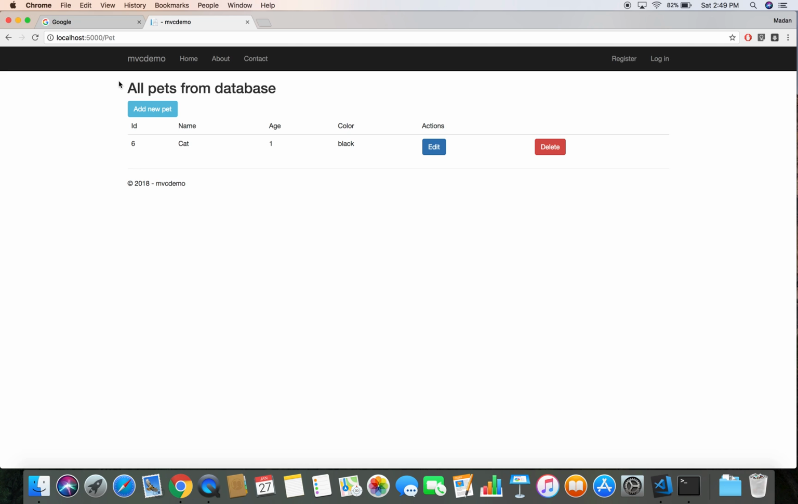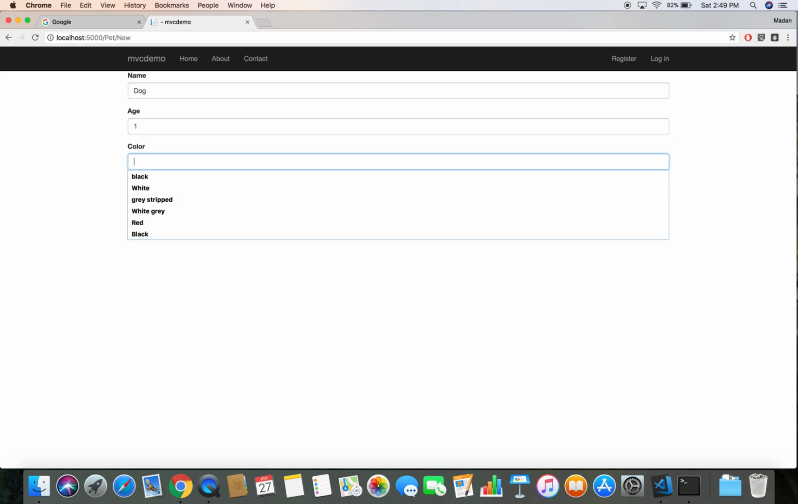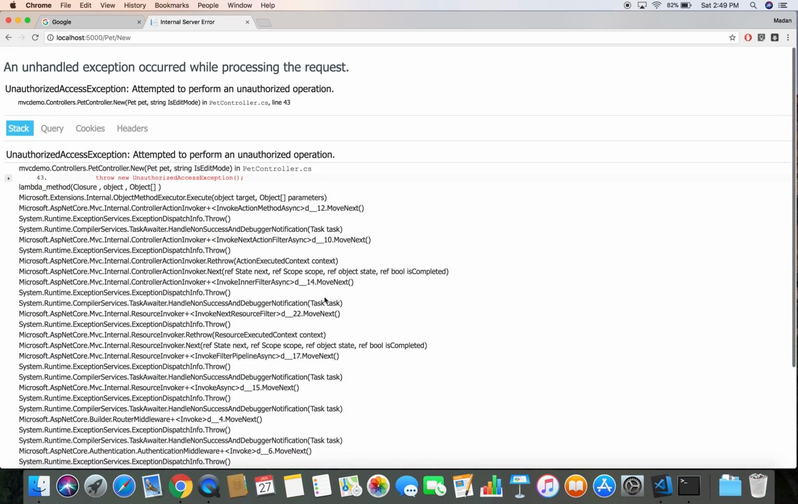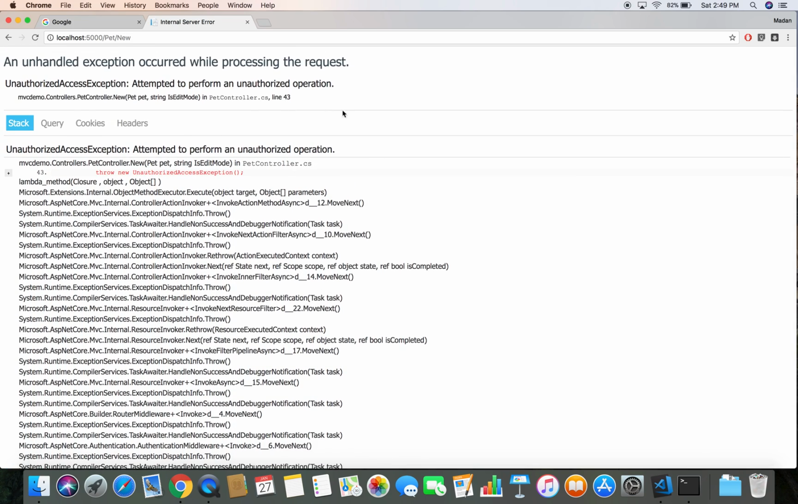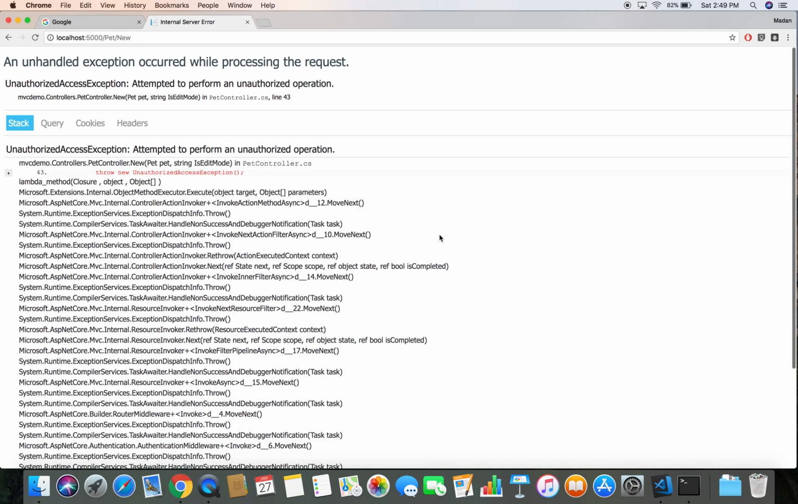And here we are in our project. So let's try to add a new pet, and let's give it a name of dog one and color red. Let's try to save, and here we go. We got an exception, but this exception is very detailed, and this is only good for the eyes of developers, not for the general user. So we want to handle the exception and give the user a more specific message or information about what happened.